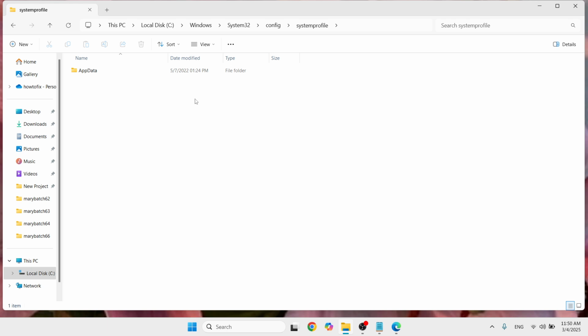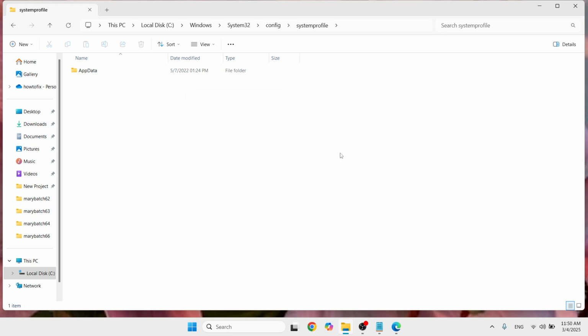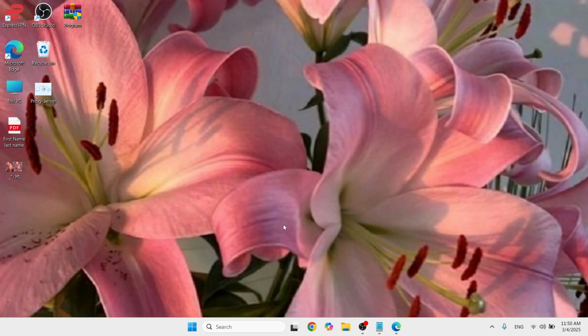And here you need to create a Desktop folder. How can we do that? Just do a right click here and go with New and select Folder. And here you need to name that Desktop. Click enter. The moment you have created it, just close this window and check if your problem has been fixed. Okay? So that's it.